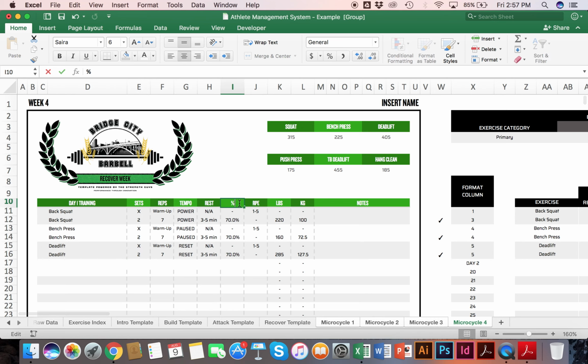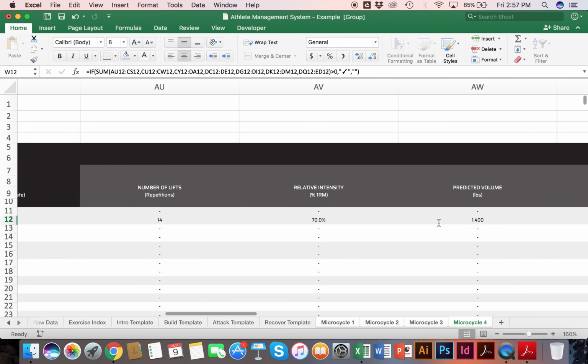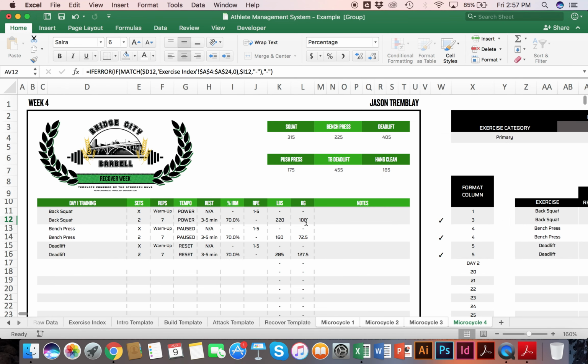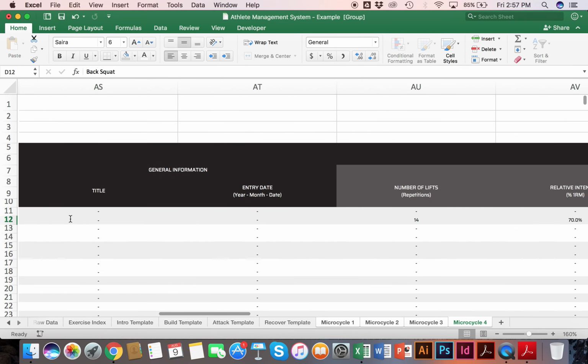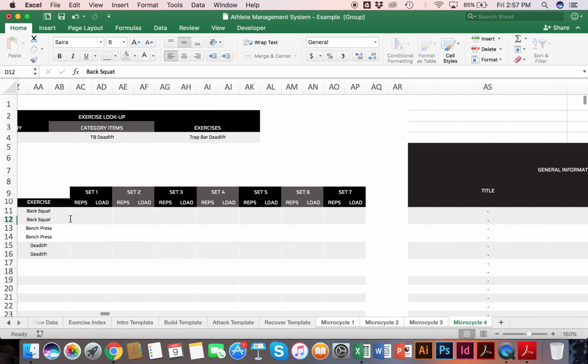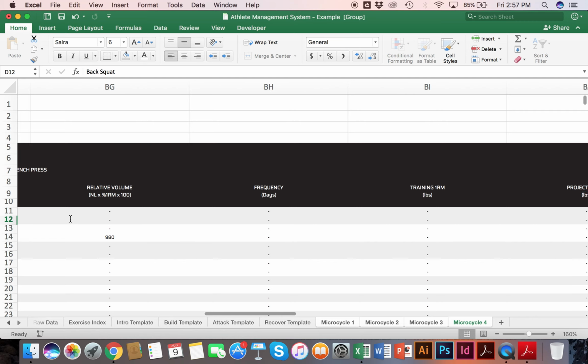Group our sheets back together, enter in the 1RM, we'll enter in the name of the athlete, and here's our program. You'll see that check marks populate whenever an exercise is being tracked in the system. Exercises are tracked in the system via formulas which automatically detect when an exercise is back squat, bench press, deadlift, or it's in that column in the exercise index, which was mentioned at the start of the video, and it will track as such.